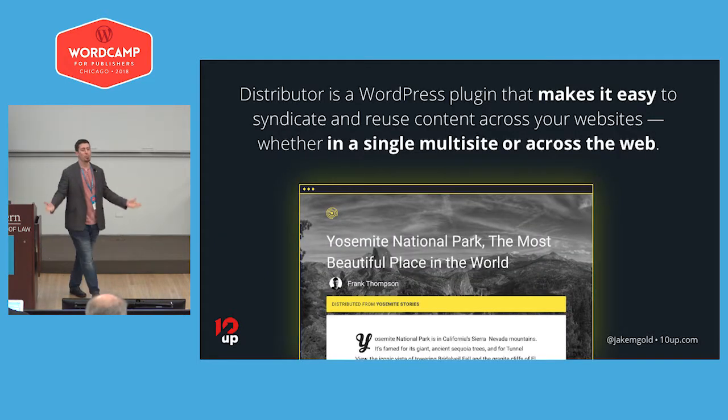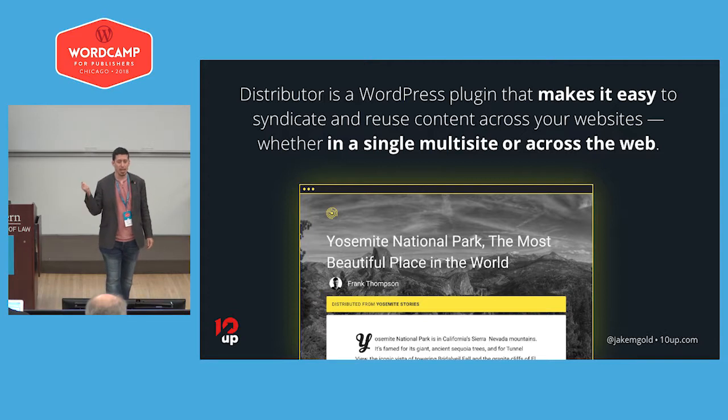So Distributor is a WordPress plugin that makes it easy to syndicate and reuse content across your website, whether in a single WordPress multi-site or across the web using technologies like the REST API.